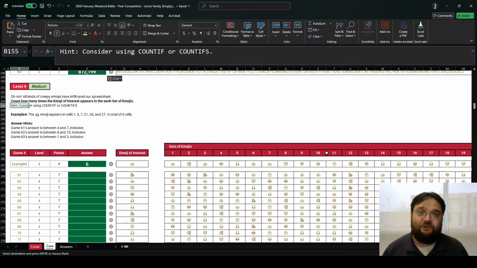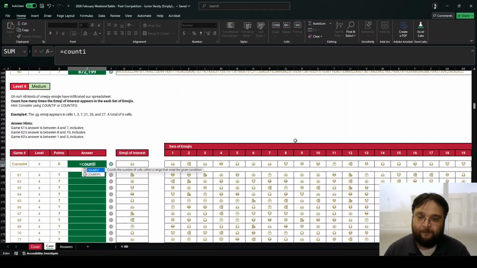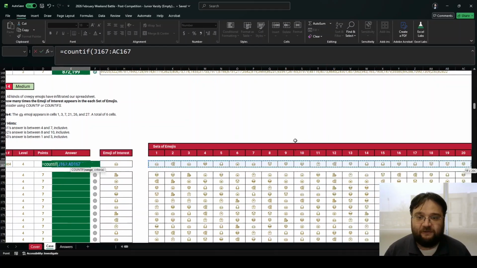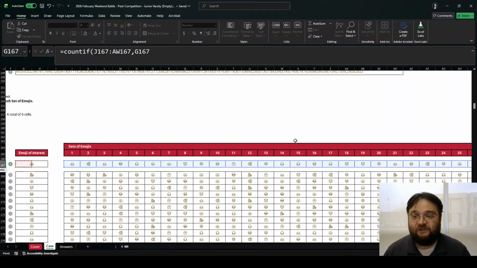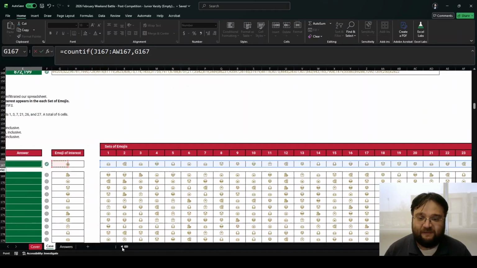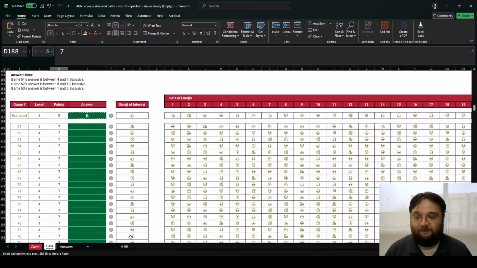Now either of these functions will work. They both are run the same way. The only difference is COUNTIFs is for multiple criteria. In this case, we only have one criteria, so we can go ahead and just use the COUNTIF function. And the way that COUNTIF works is we are going to count from this range of cells how many of them meet our criteria, which is the emoji of interest listed there. In this case, we have 6 in the example.